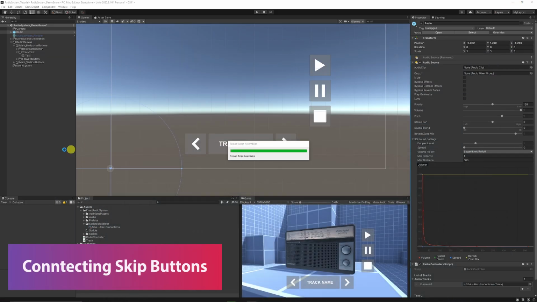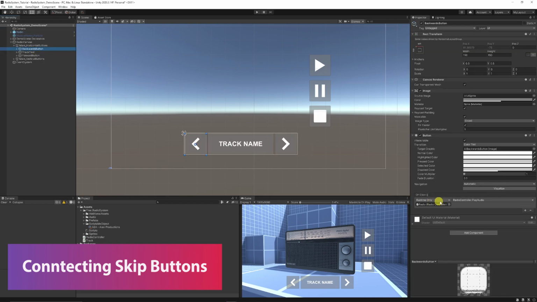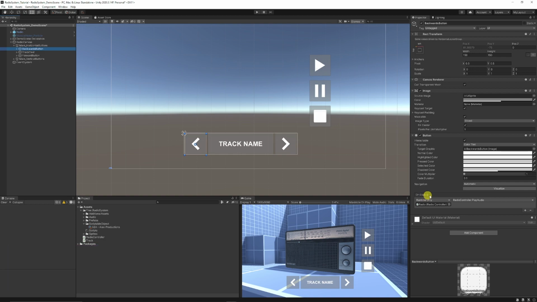So now we can minimize, go back into Unity again. We can select on our backwards button. It's already got the on-click event because I duplicated another button, but you can add an event if it doesn't.